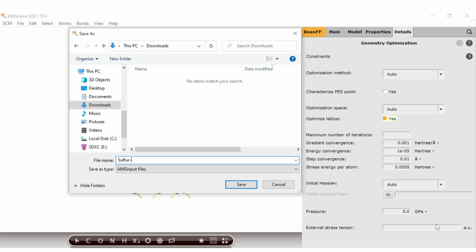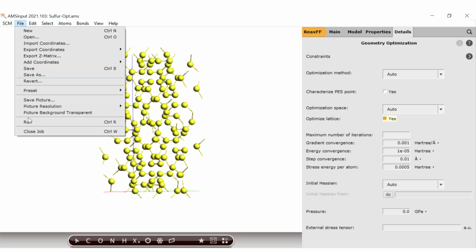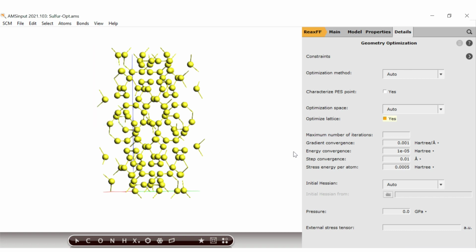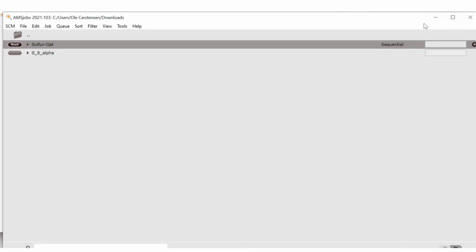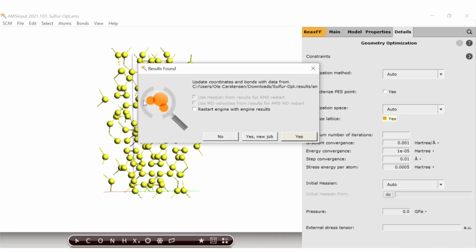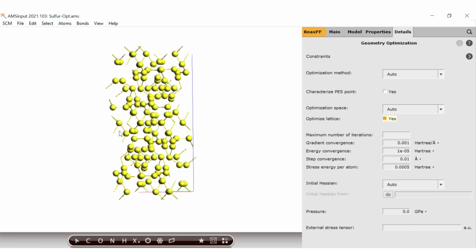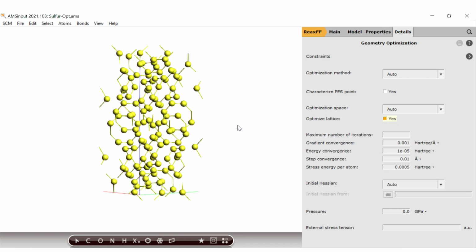I will call it Sulfur Opt for optimize, save, and then just File and run. Now you can see that in AMS jobs a window will open up showing you the details or some status information on the calculation. It has already finished, and we want to update the structure, and you can see it was already fairly good. There were only small changes.